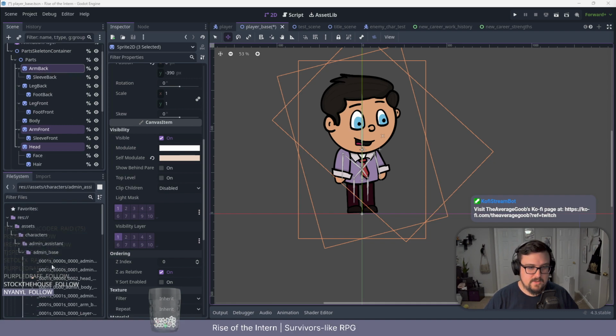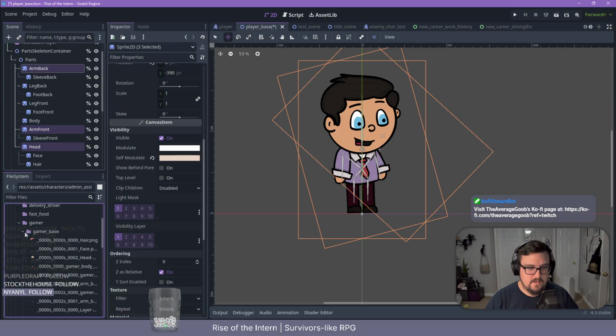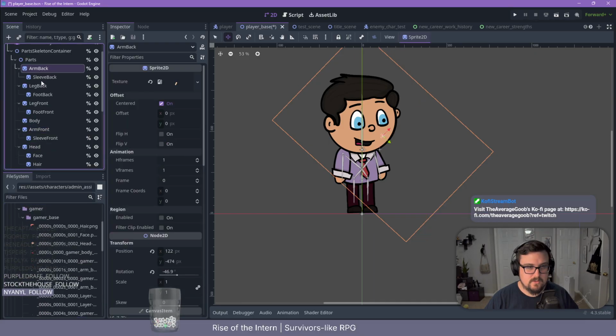Now, to see if the gamer transfers over, this is the moment of truth. This is what I've been working for all night. And the ad break is going to start right before I test it.